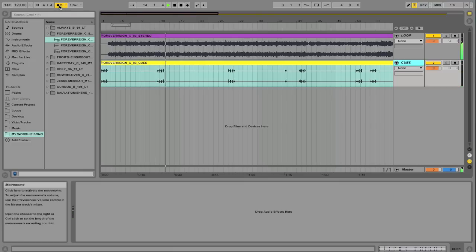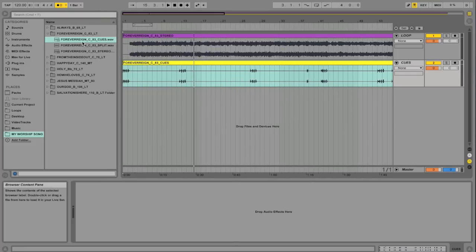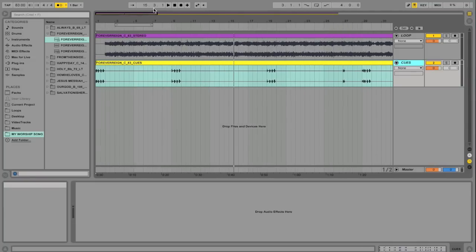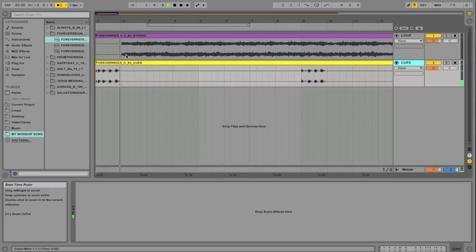If I turn my click on, you'll notice that it's not in time. So it's important before we do this that we set the tempo up here to what the original tempo is. I know it's 83 because the file name says Forever Rain, key of C, 83. So I'm going to type in 83 and hit enter. And you can see how it locked everything to the grid. Let's hit play again. Intro, two, cool. Three, four. See how those line up right to the bar.